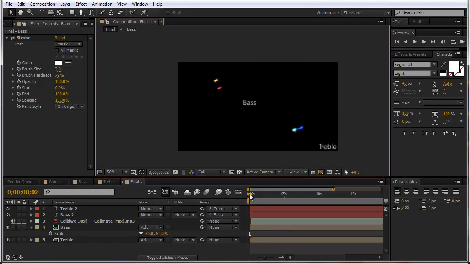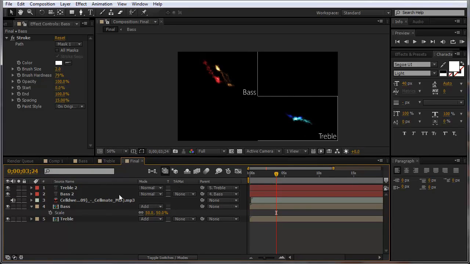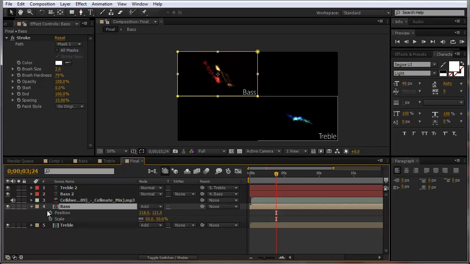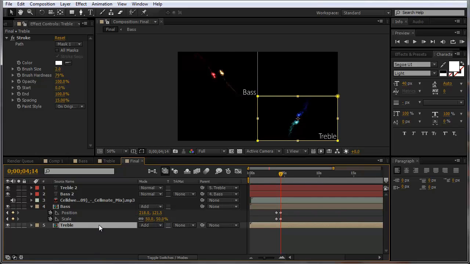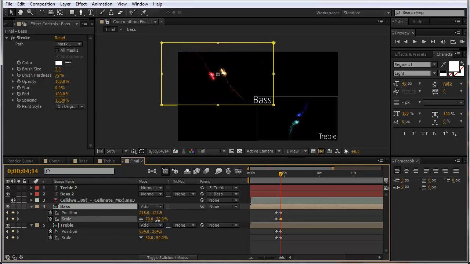Now let's add animation keyframes. This is the most important part of this. Now in the bass, hit P for position and Shift S for scale. Add keyframes, hold Shift down and hit page down a couple of times and add another keyframe. Do the same thing for the treble. P, Shift S, add the position, add keyframes. Now this is the most difficult part, scaling this back up and centering it.